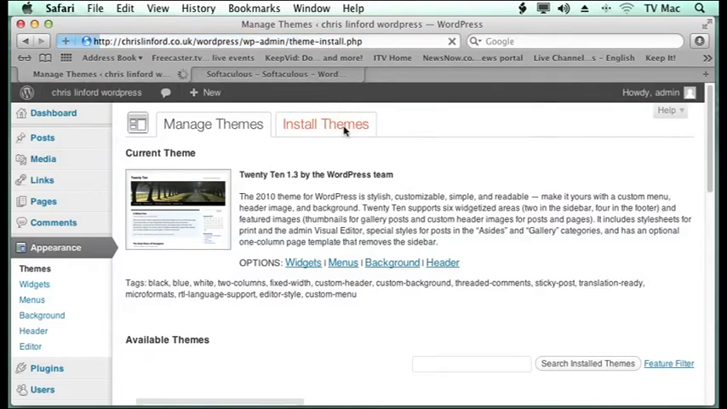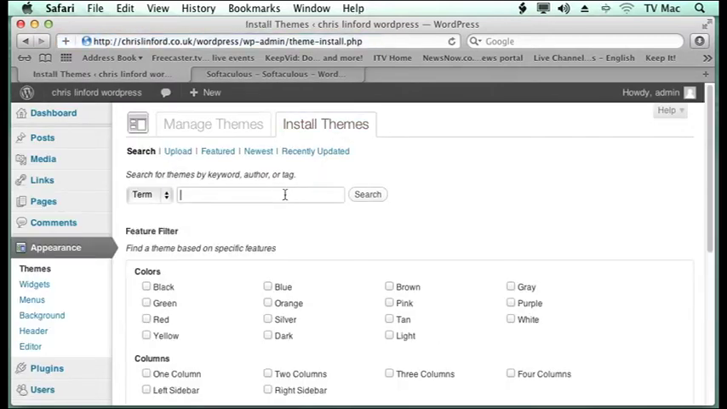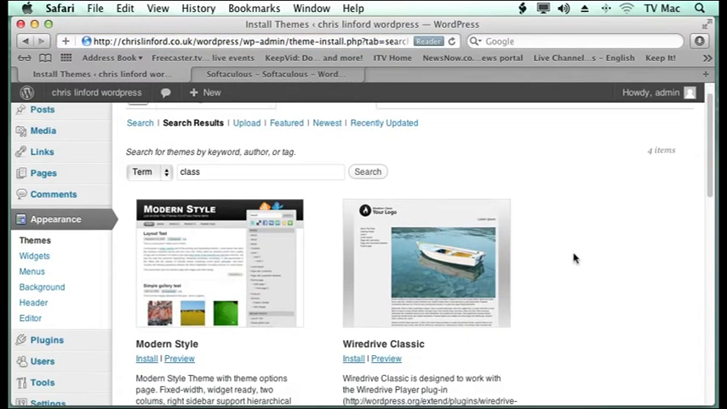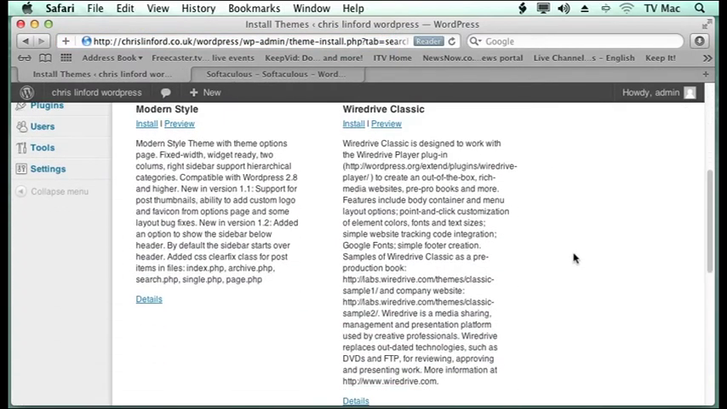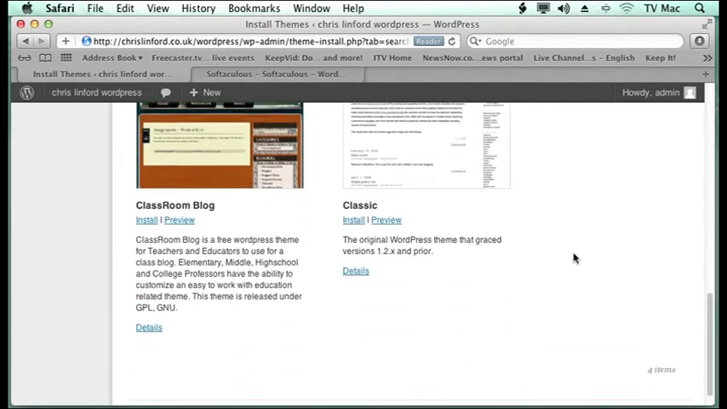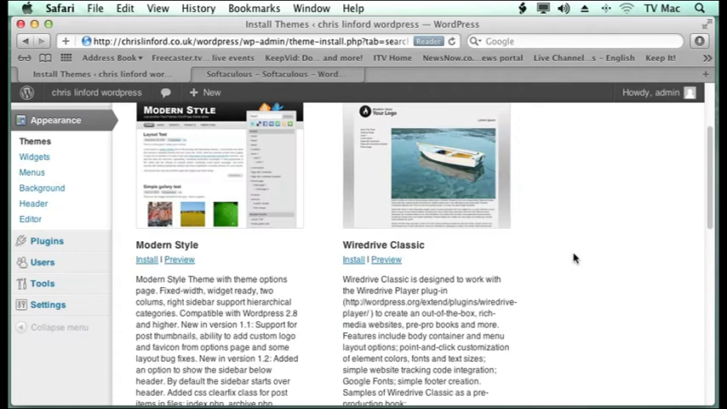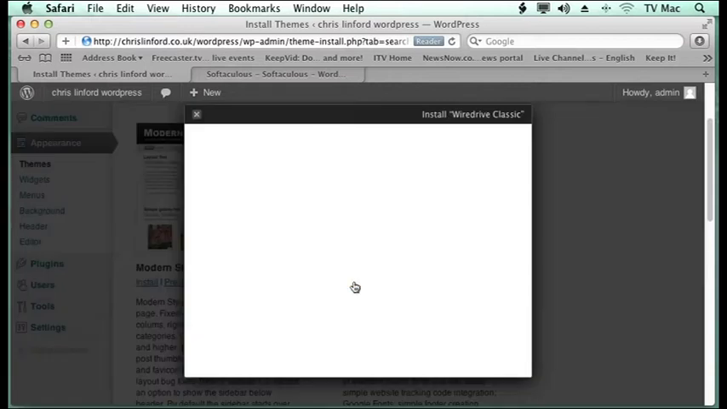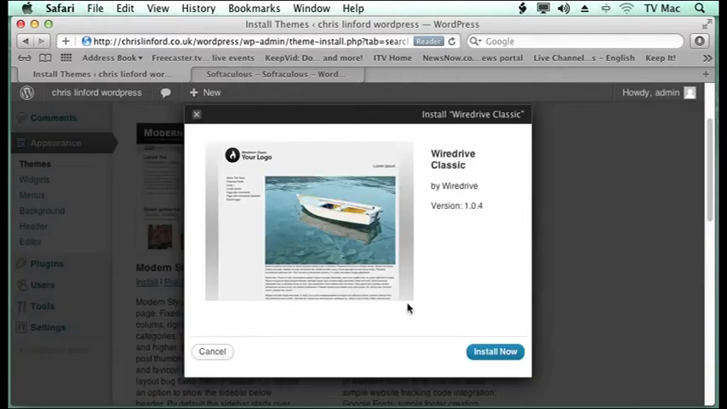To do that, just click on install themes button, and a bit like anything else, you can just do a search. So I'm going to put class in there, and up come all sorts of different themes that we can then install. So I want a classroom blog, I want all sorts of different stuff from there. So I quite like this one. Let's give this a go. I've not looked at this one before. We'll install it.